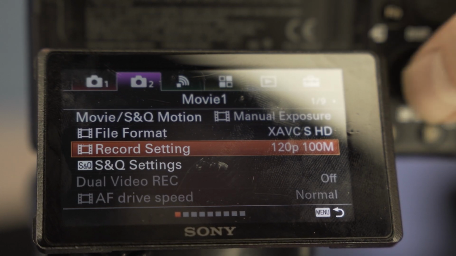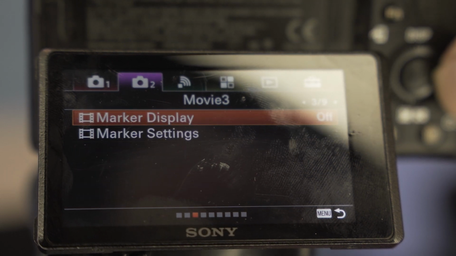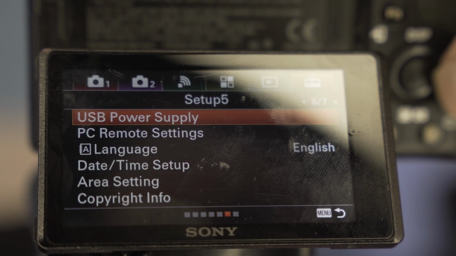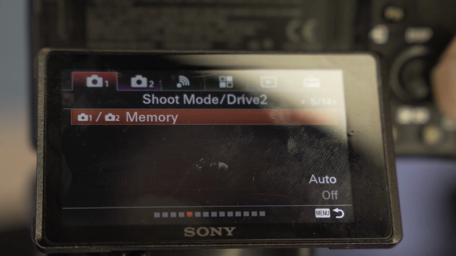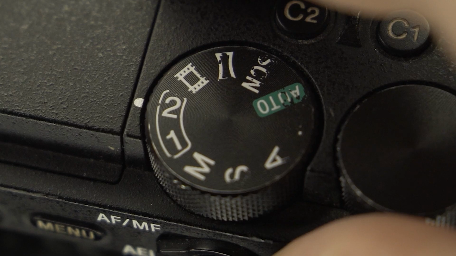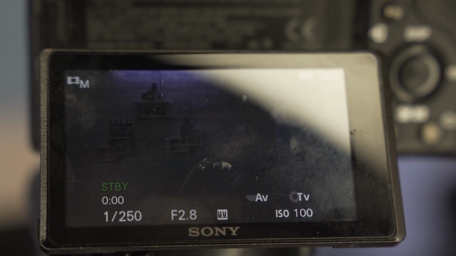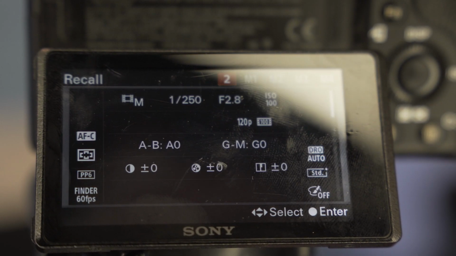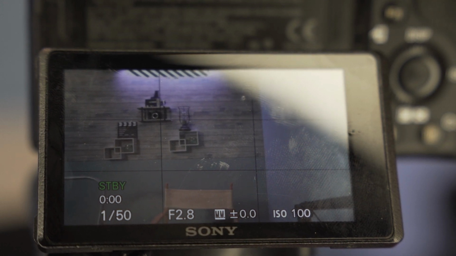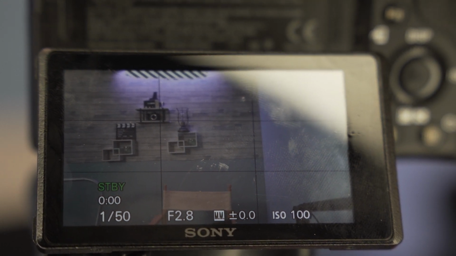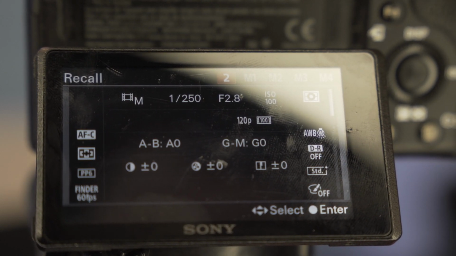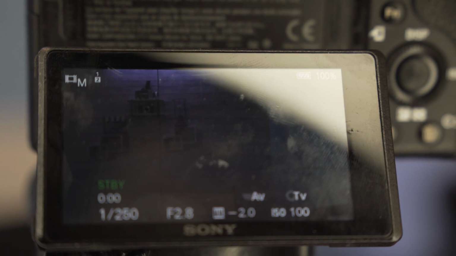Now, I go back in, I find our memory, probably back on the other side, and I set this to 2. Now, when I'm shooting, I can easily go from 4K, 24 frames per second, the highest it can go, and if I want to shoot slow motion, I just click the dial to 2, and now I have 120 frames in HD.